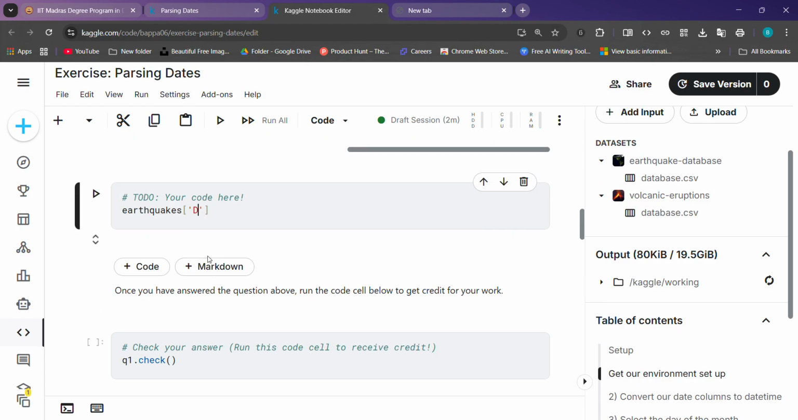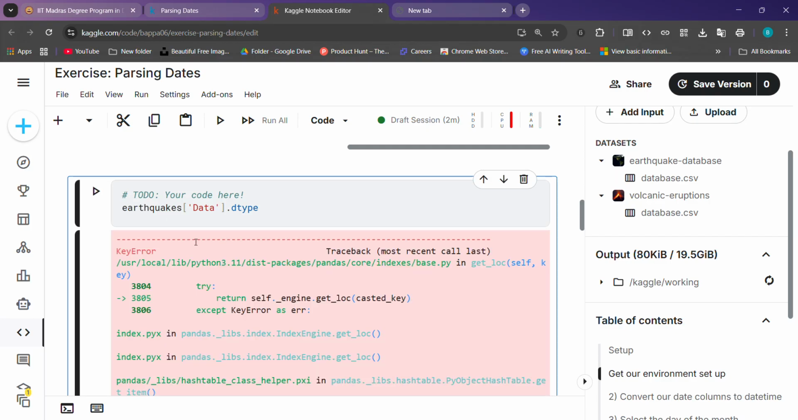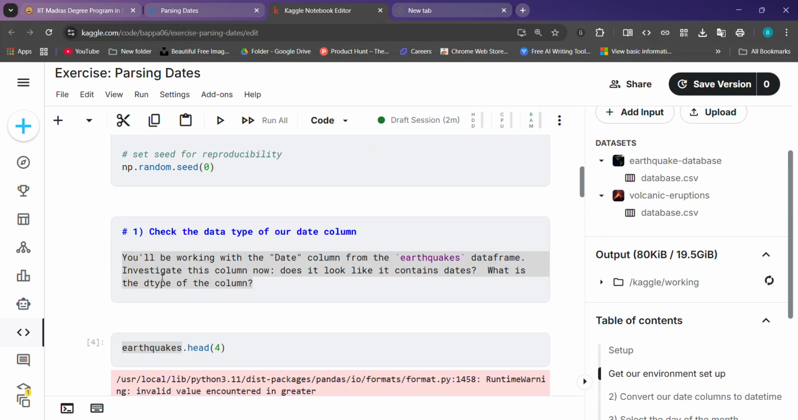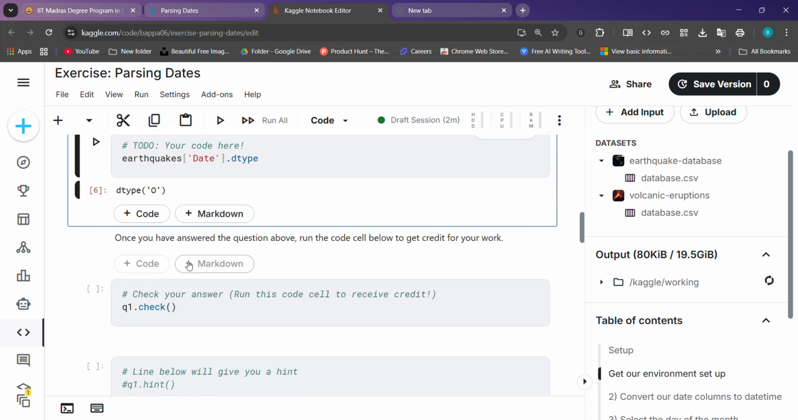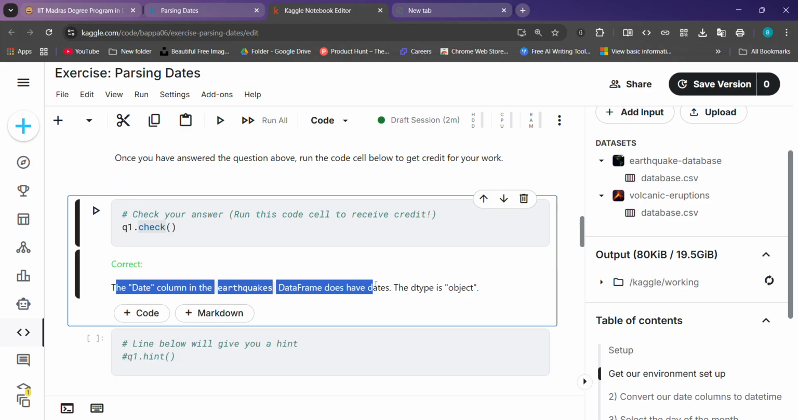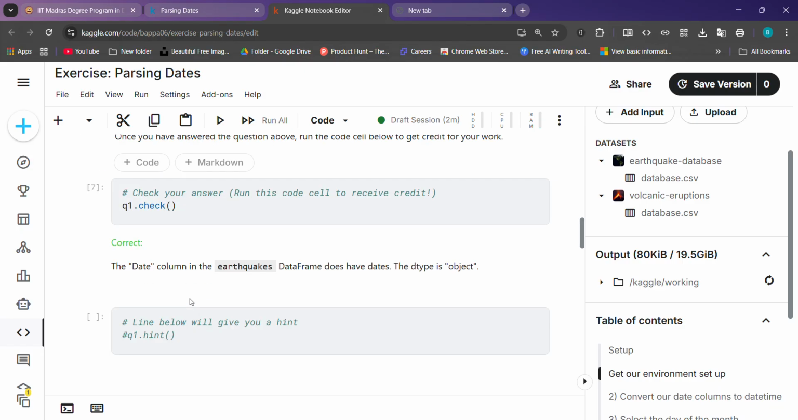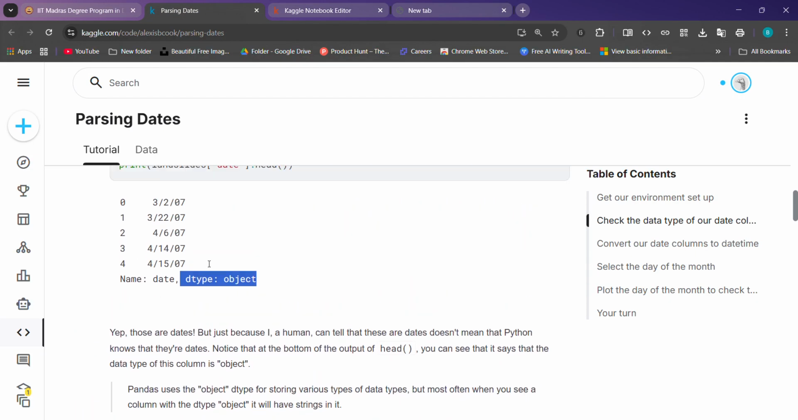dtypes, data types. If you check them, your data is not present. Sorry, here I wrote data, but it is the date, not data. If you check the answer, the date column of the earthquake does have dates. The date is of type object. What is the data type? Object. How do you understand this? It is object, it is a date object.